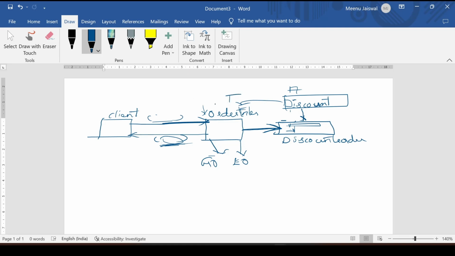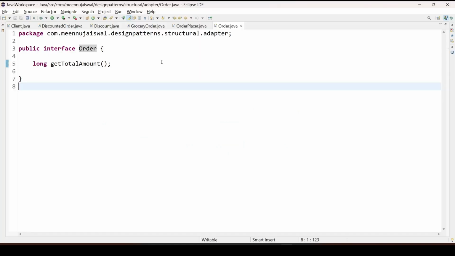This we can call the target interface. This discounted order would become the adapter. This discounted order is acting as an adapter here, and this is the client. So these four are the main actors for this pattern. Now let us see a live example of this use case which I have explained just now.